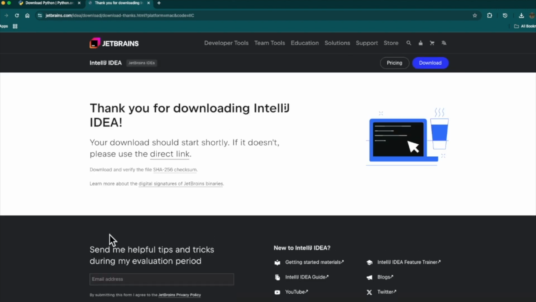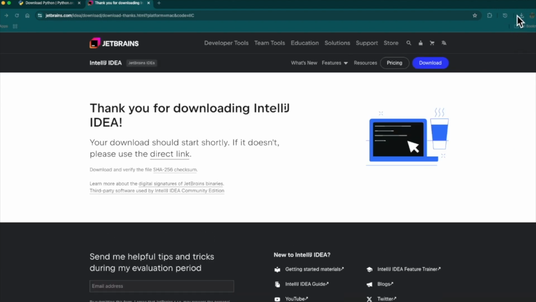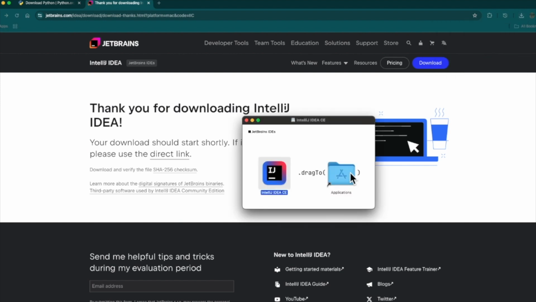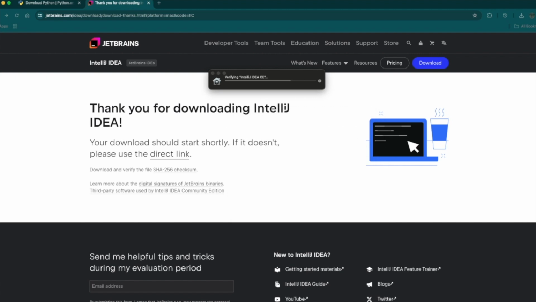Once you have it downloaded, you can double click on the downloads, drag it to the application. Once it's done, you can click on IntelliJ IDEA community version.